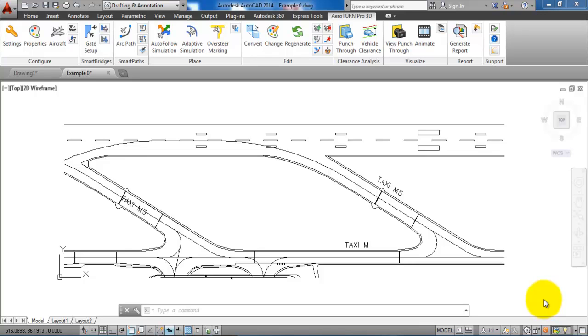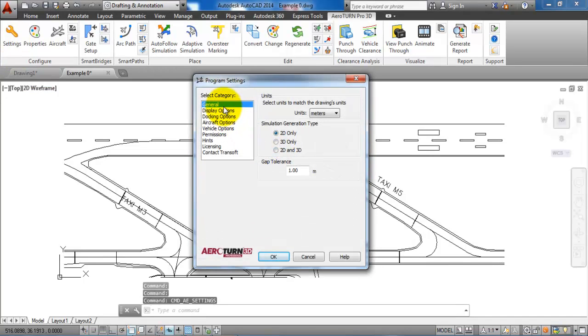So in this demonstration I'm running AeroTURN on AutoCAD, and then I have the ribbon up here with the AeroTURN tools. And to get started we want to go to the settings, and we just want to make sure that under general the units have been set to meters.